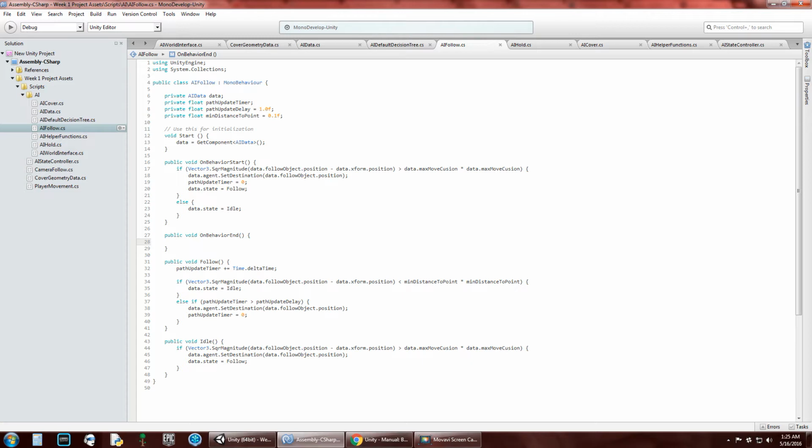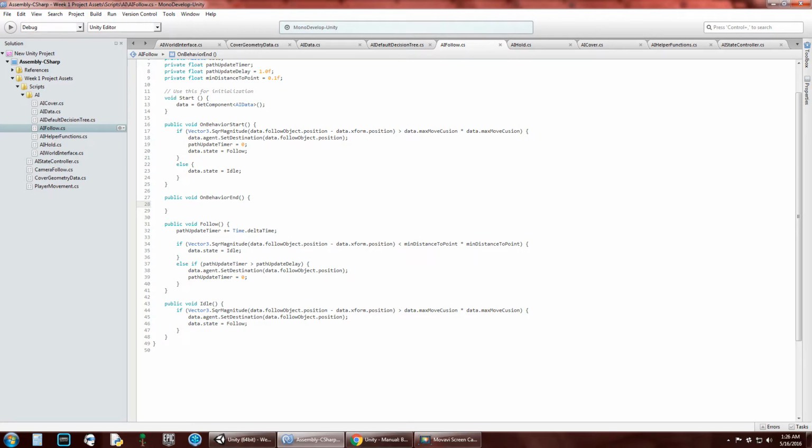destination or not. So in the start function, the only thing we're doing is initializing the reference to the data script. And then this onBehavior start function, which every finite state machine has, initializes the state so it can start carrying out the behavior. The Vector3.sqrMagnitude calculates the square distance of a single vector. You'll notice that it's the position of the object it's following, minus the current position, which will give us a vector that has some magnitude to it.